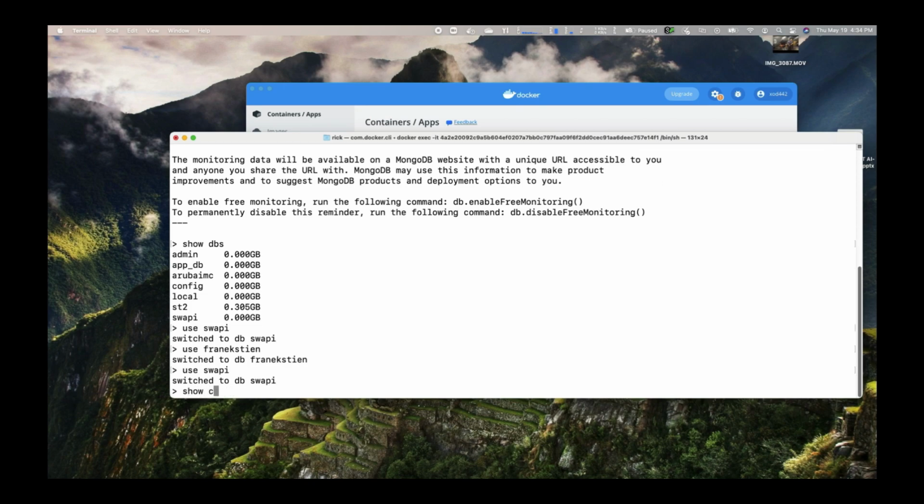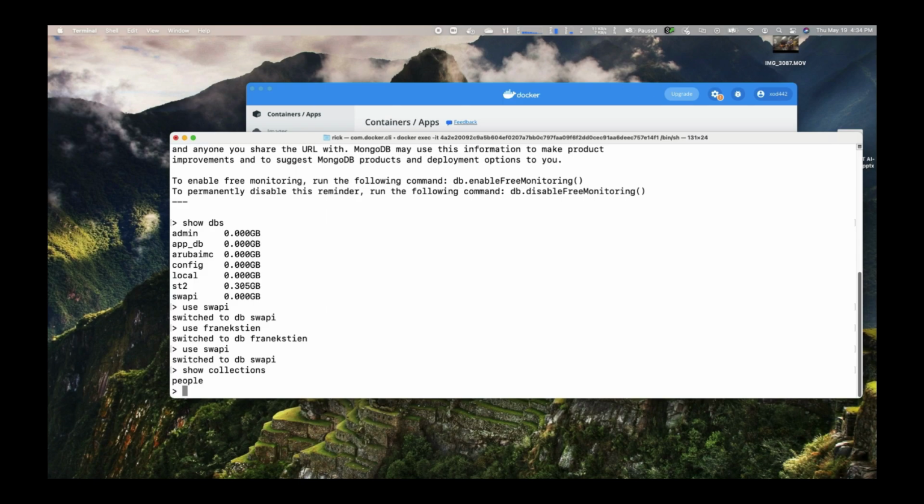Because now I can say show collections, and tables are collections in Mongo. So I can say show collections. I have a collection called people. Now what can I do with this? So I say db, which is swapi, dot people dot count.